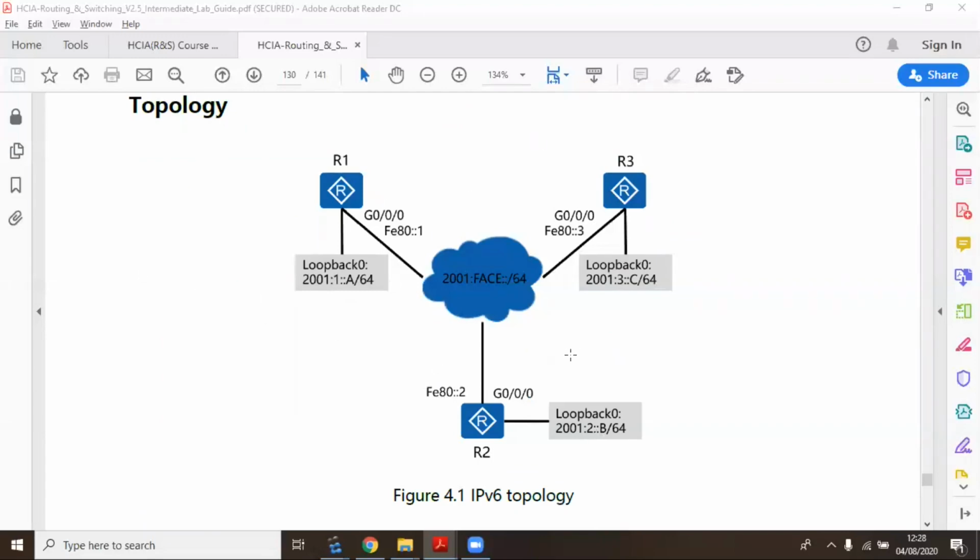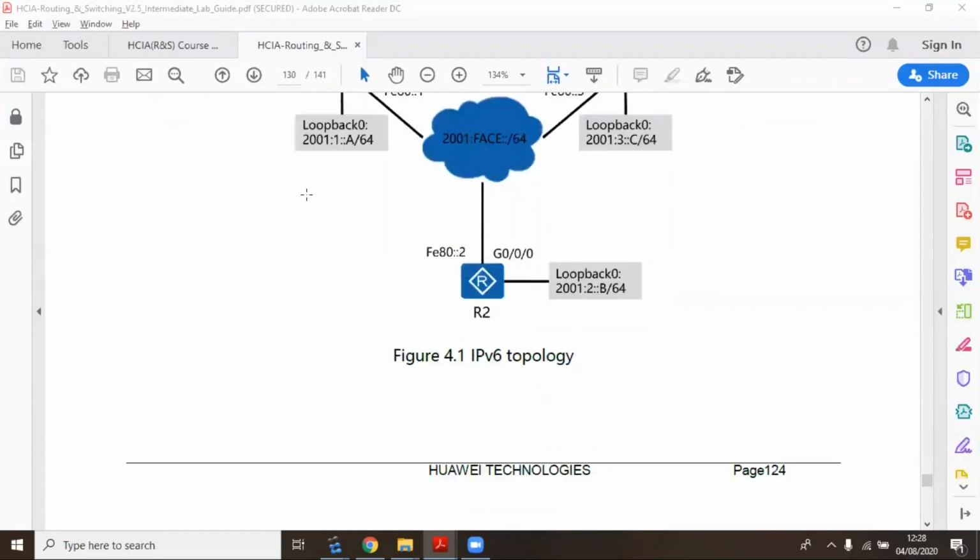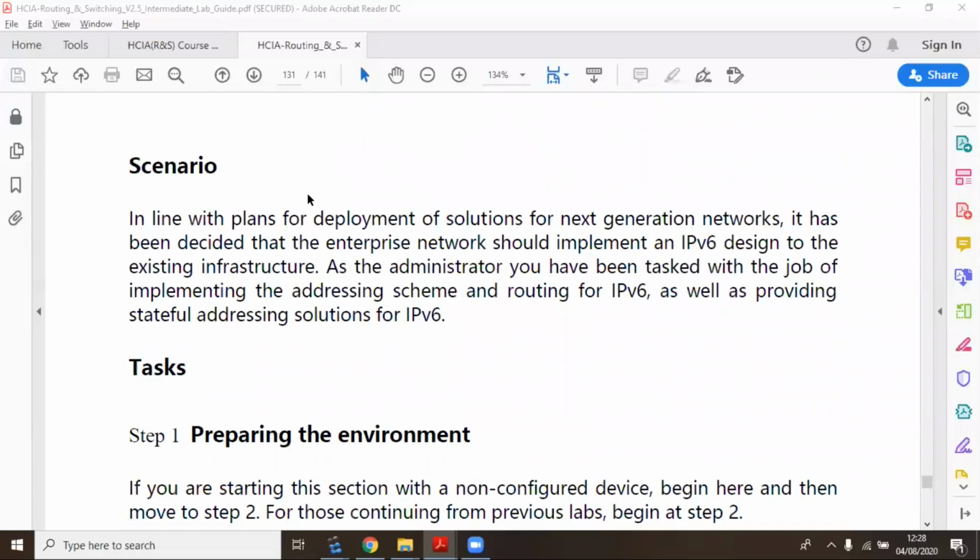So this is the topology that we're going to be dealing with. We have 3 routers. Each of the routers has been interconnected through a switch or a cloud, whichever, and they have a link local address on the interfaces that are interconnecting them. But they also have a loopback address, which has a public IPv6 address.